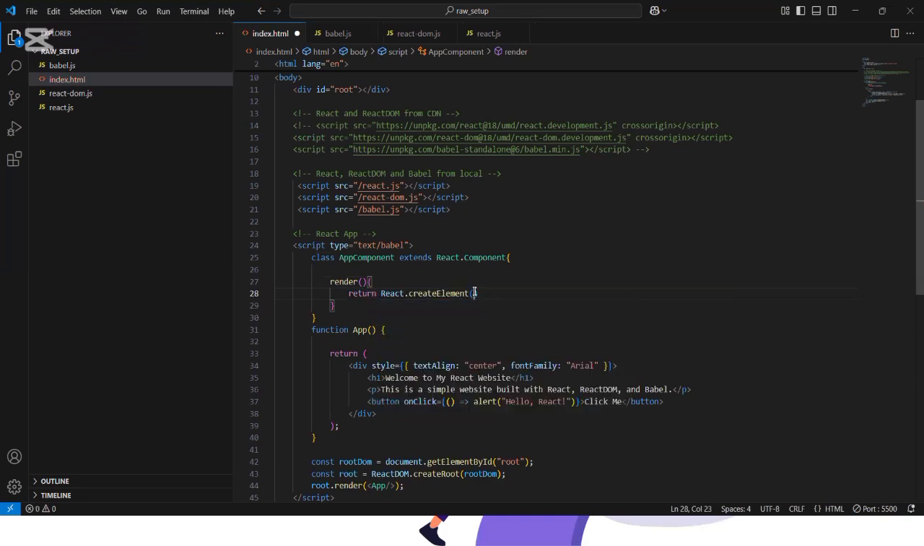So this React create element, first of all, will take in what element do I want to create? Let me just create a simple H1 element. And what will be the attributes? Don't worry, I'm going to explain all these things when we start creating React.